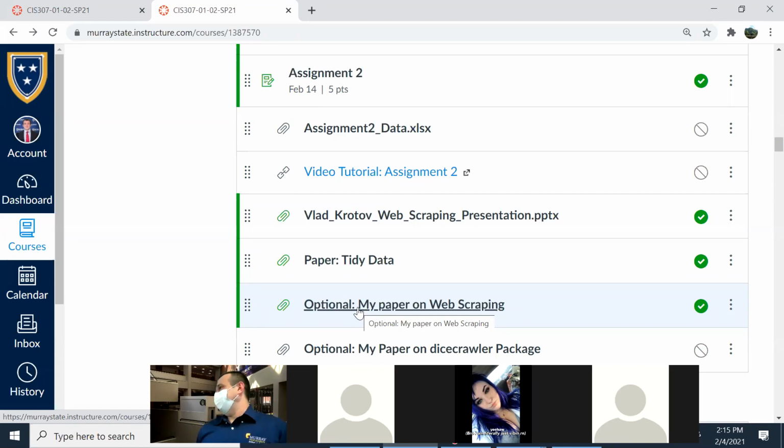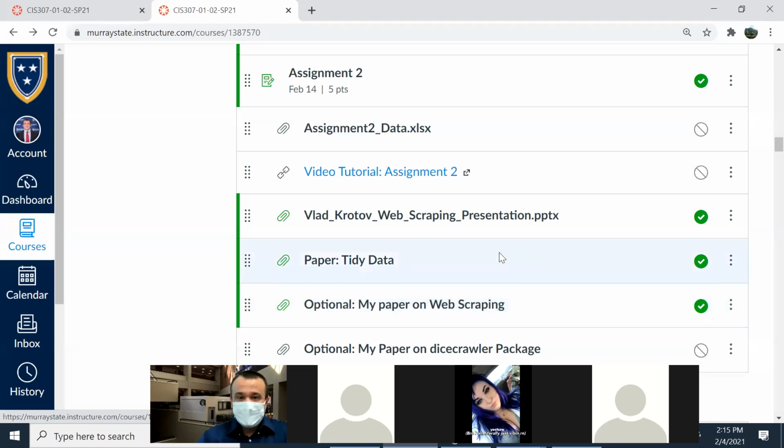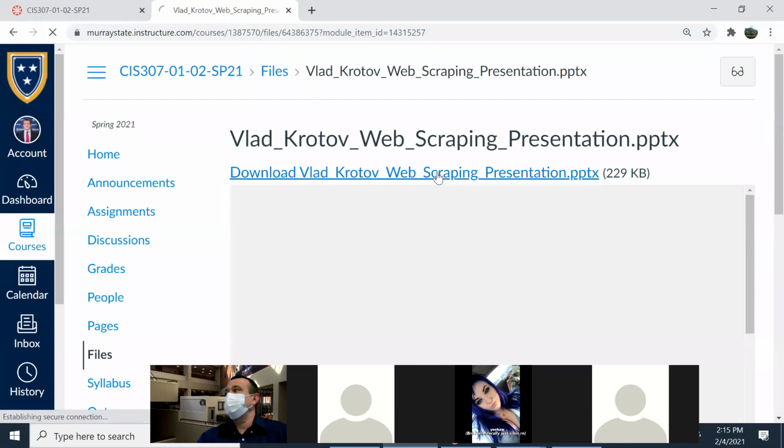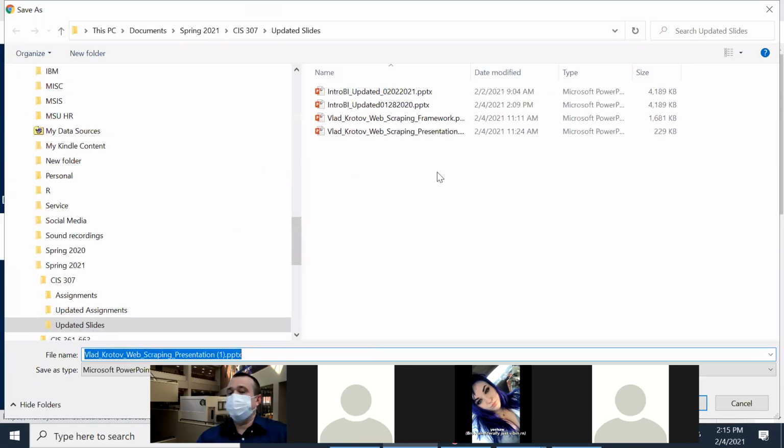Anyways, it's not required, but if you're interested in the topic, then read this paper and let me know if you would like to do something further in terms of research. So that's what I mean by optional resources. But the reason I'm here is that I want to show you a brief presentation related to that paper on web scraping, because that's what we're doing in assignment 2. We're doing web scraping.